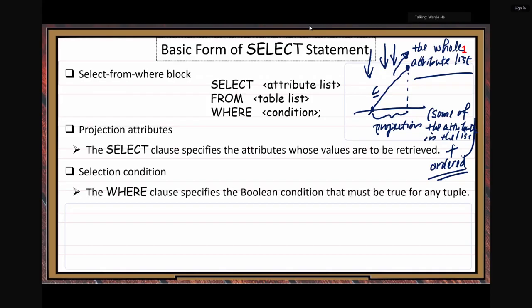Selection condition. The where clause specifies a Boolean condition. Remember, Boolean three-value logic, not two-value logic. So later we need to understand all three values, especially that unknown value. True and false we are familiar with, but for unknown, that special case, we need to understand. It must be true for any tuple. So how do you determine whether one particular row should be selected? When you evaluate the Boolean expression on that particular row or tuple, you get true, then it is selected. That's simple, right? True for any tuple. The value true.